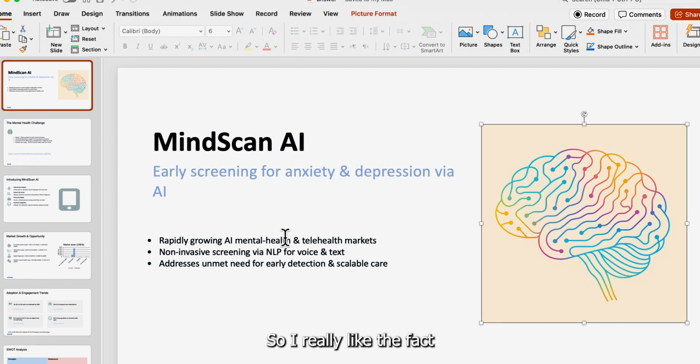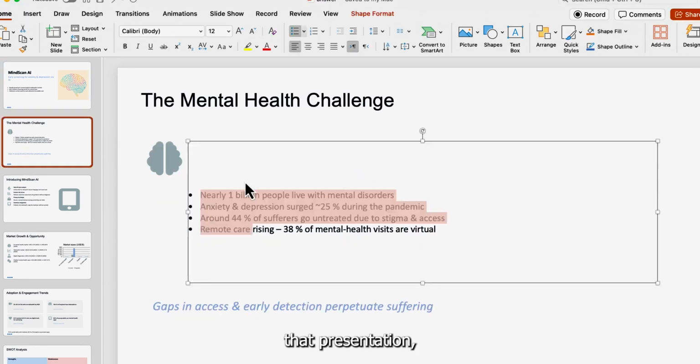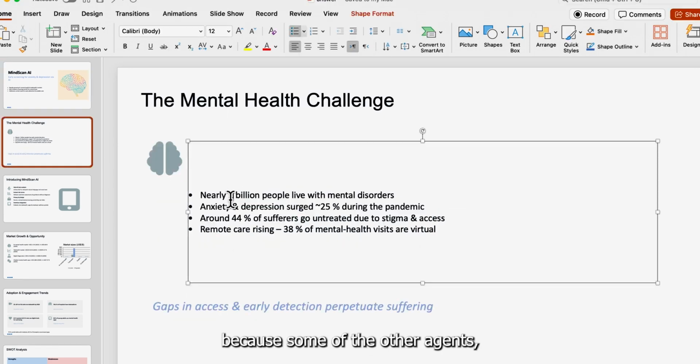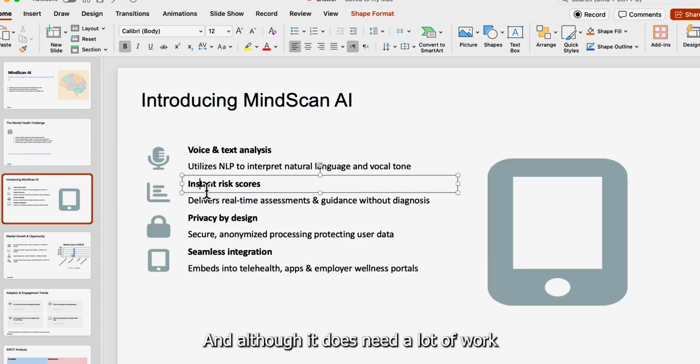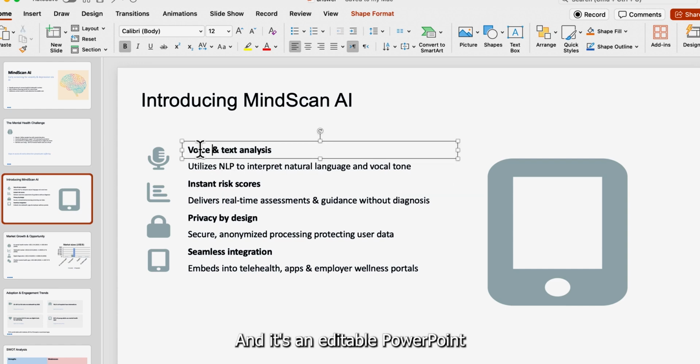So I really like the fact that I can actually edit a presentation, which is something really good because some of the other AI agents, they don't allow you to edit directly. Although it does need a lot of work in terms of getting into a nice looking presentation. It just comes back with an initial output that could act as a base for your presentation, and it's an editable PowerPoint that you can play around with.